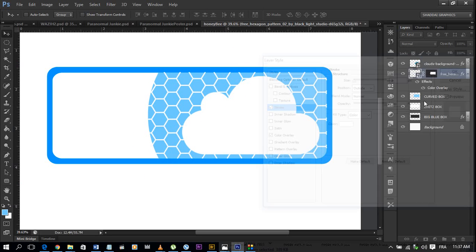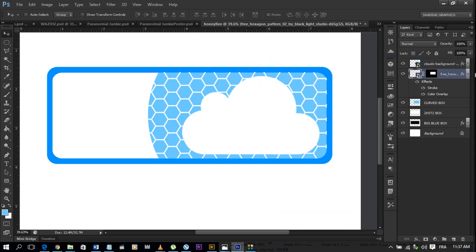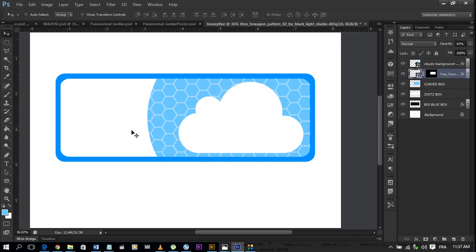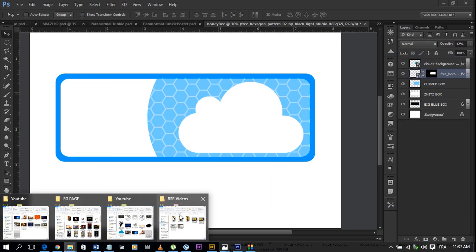Alright, like that. And then what I'll do is I'll reduce the opacity to soften everything up. Soften it. Keep going. I think at 42 it's alright. Like that. Good. So what's next is I have to bring in the B.